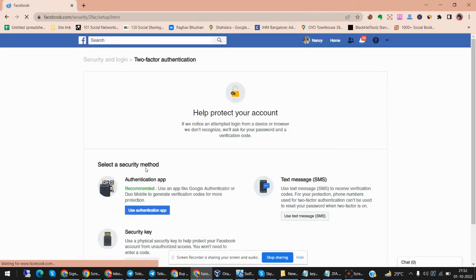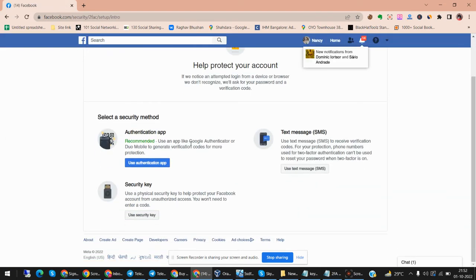After clicking on two-factor authentication, you will have three options to set up your two-factor authentication. First is authentication app, second is text message, and third is security key. I would never suggest going with the security key because you need to plug in your pen drive to get the 2FA. So better use text message or authentication app.